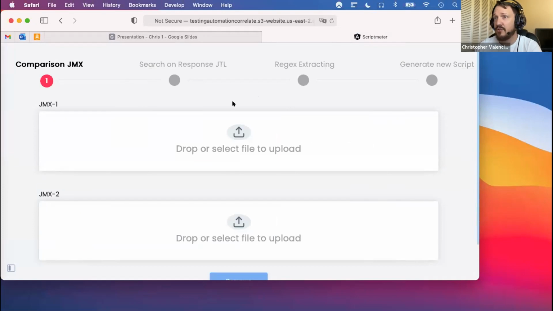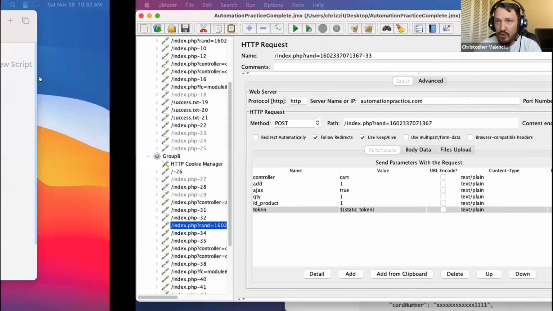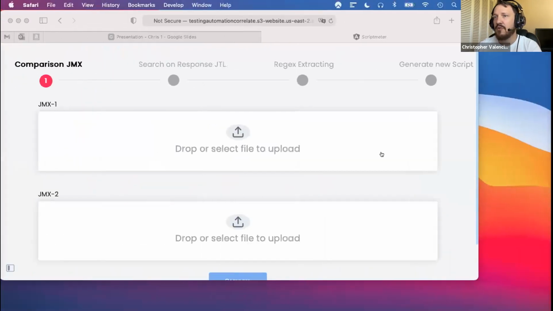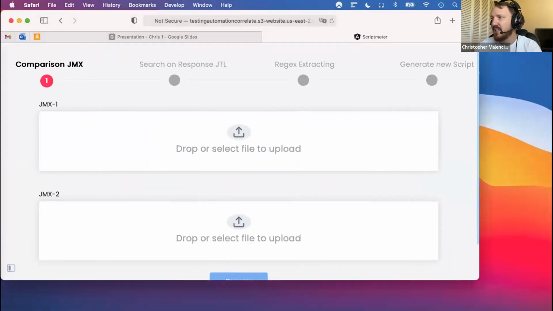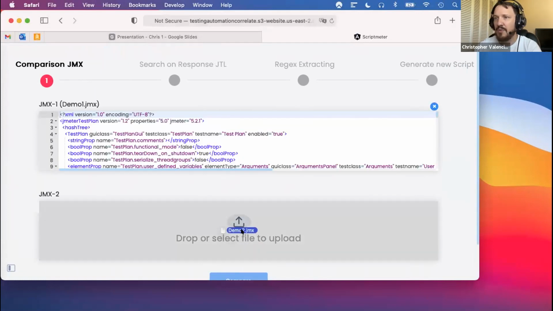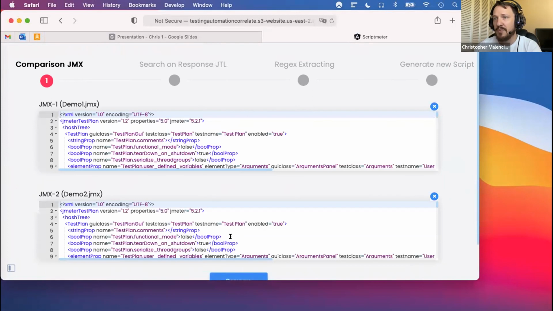And it's actually called ScriptMeter. What it does is it creates a very fast and easy way of comparing the two different scripts that I ran, to be able to give you all those correlated values. So for example, if I had my two scripts that I recorded in JMeter, I can upload those scripts. I can save them and upload them individually.